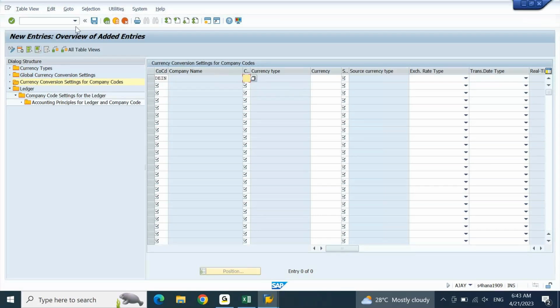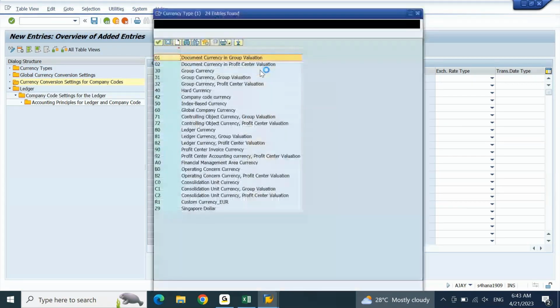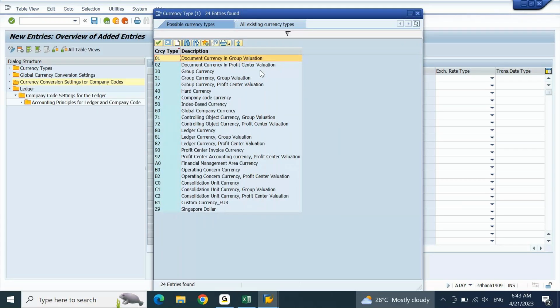Next one, this is your currency type. What is your additional currency that you are using? Group currency. What is the group currency code in SAP? 30. Group currency code is 30. If you get confused, just open the drop down. This will give you the list. We are using additional currency as group currency 30.